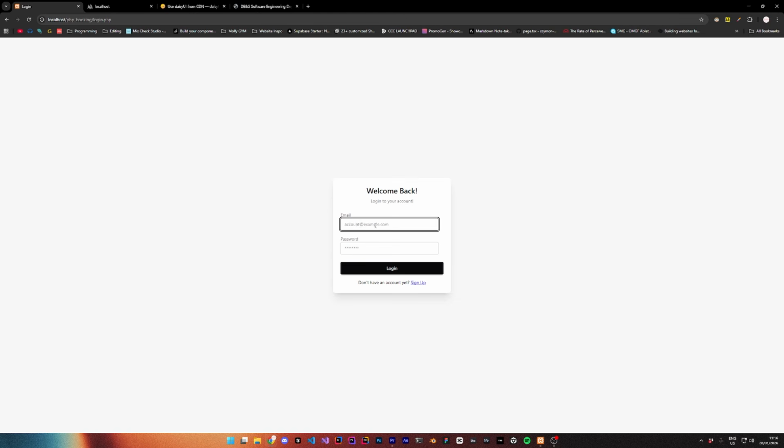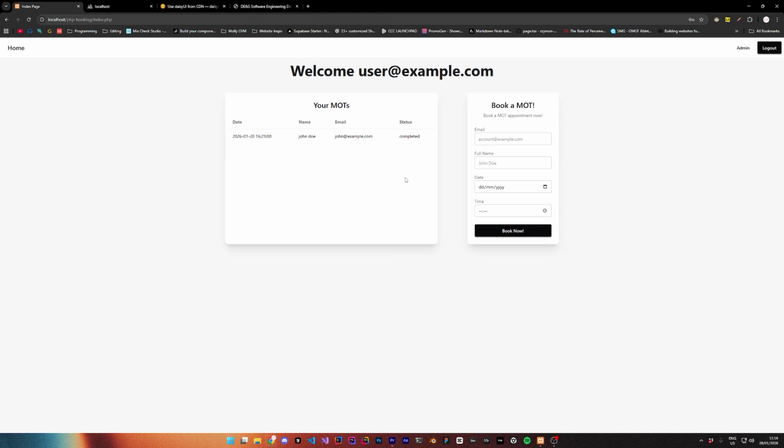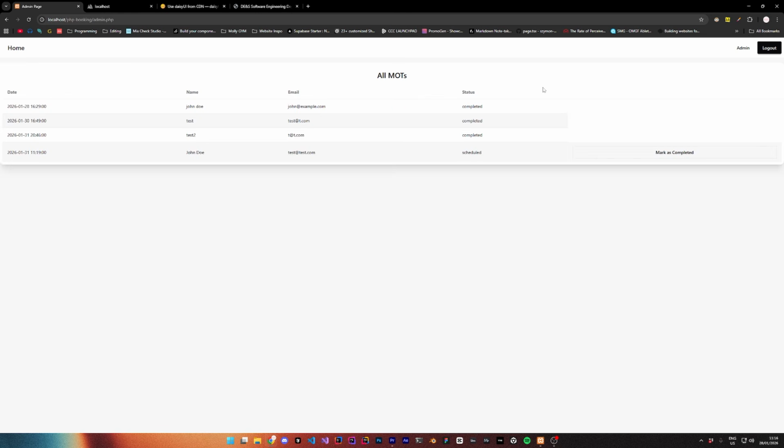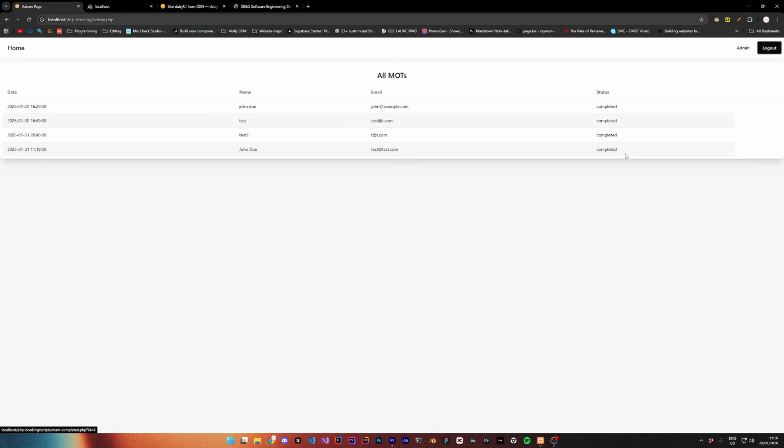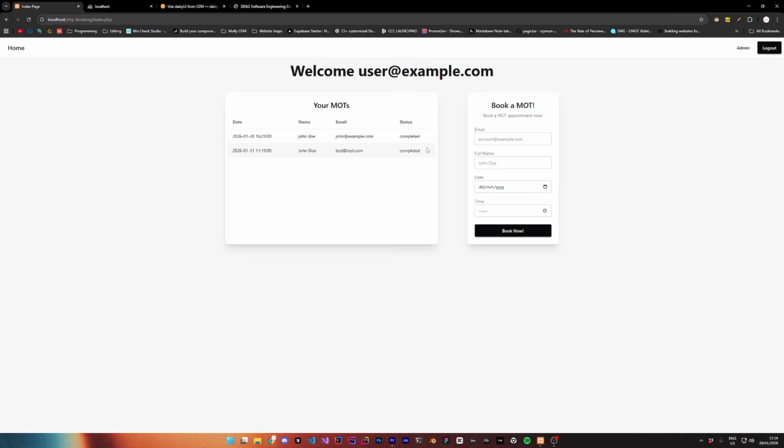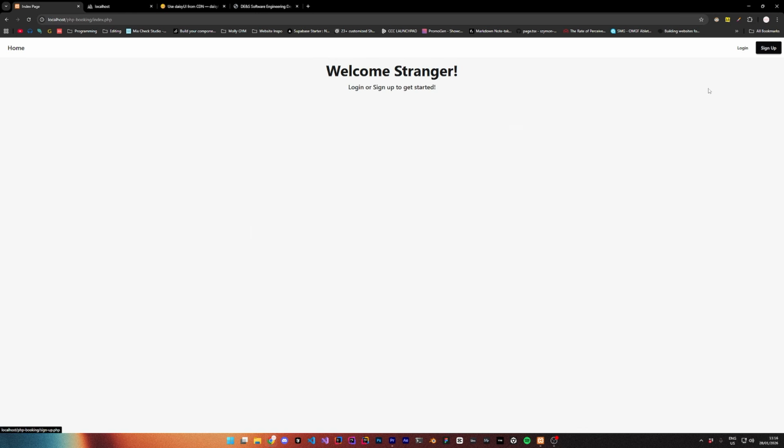By the end of today's episode, you'll have a fully working MOT booking system using PHP. Users will be able to log in and register accounts and also be able to book MOTs. Each booking will be specific to its own user, therefore only the right user can see their own booking. There will also be admin implementations where admins can log in and mark MOTs as completed.